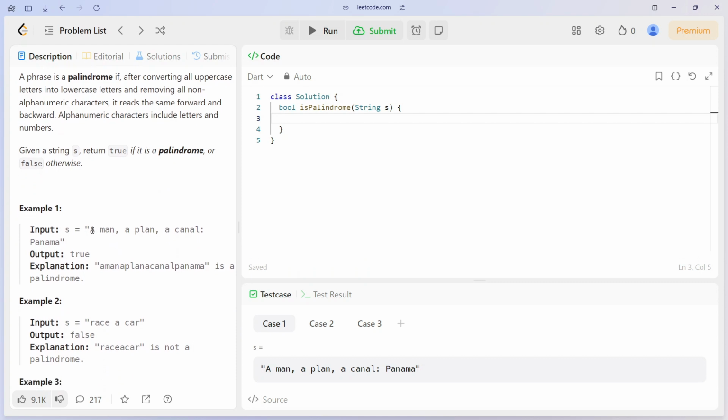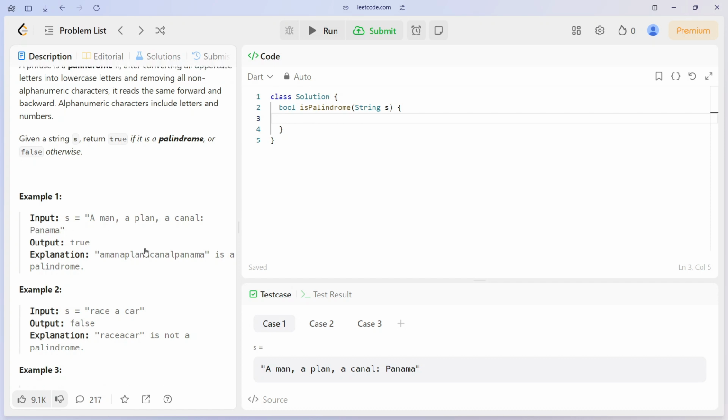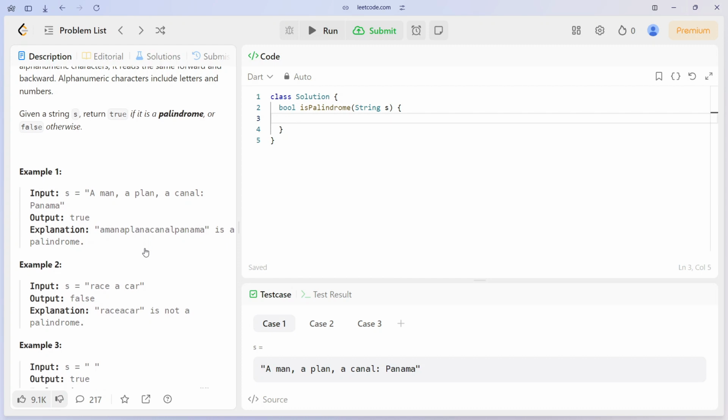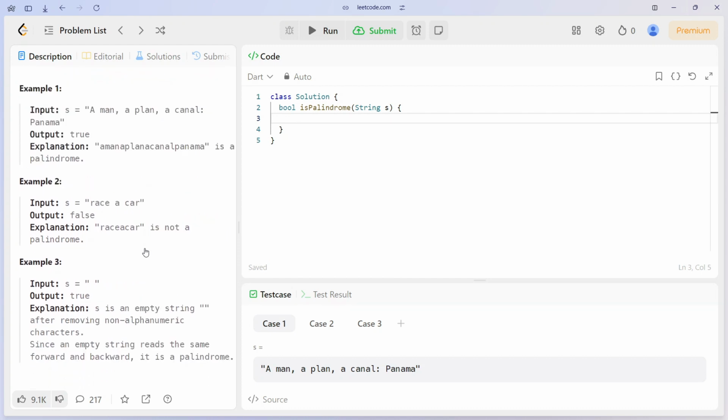We have to remove all the non-alphanumeric characters like the space and the comma. After that, convert the uppercase letters to lowercase letters. We will convert A to lower and P to lower. After that, we will join the string, ignoring the spaces, and then we will check if the first element and the last element of the string match, and so on. Okay, so let's jump into the code.